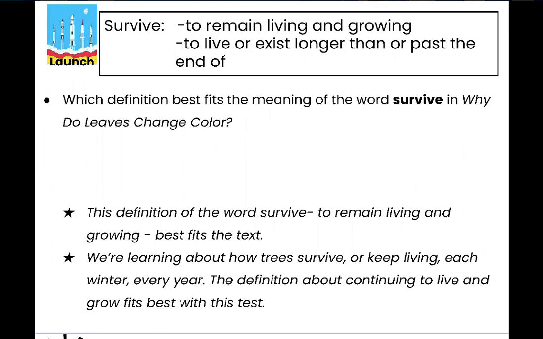Okay, let's start by looking at two definitions for the meaning for the word survive. So two different meanings for the same word, survive. And then we're going to choose which meaning best fits the word survive in our book, Why Do Leaves Change Color? Okay, so our two choices today for definitions for survive, we have to remain living and growing, or to live or exist longer than or past the end of. So which one would work best with our book, Why Do Leaves Change Color, and the definition of survive?